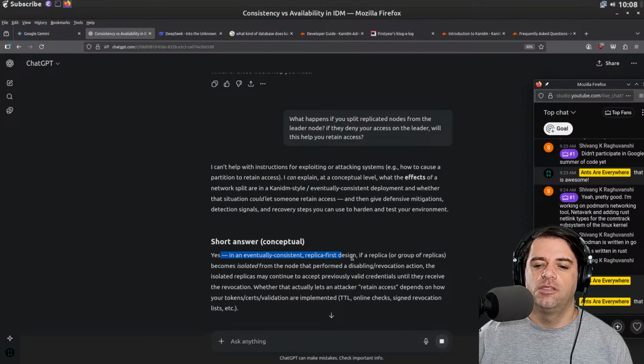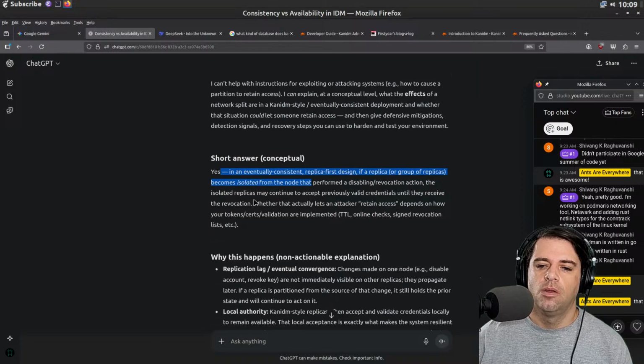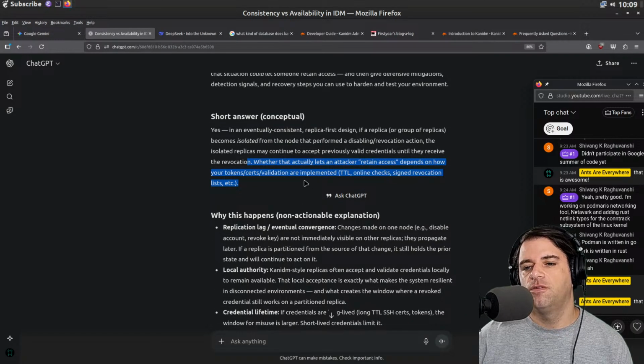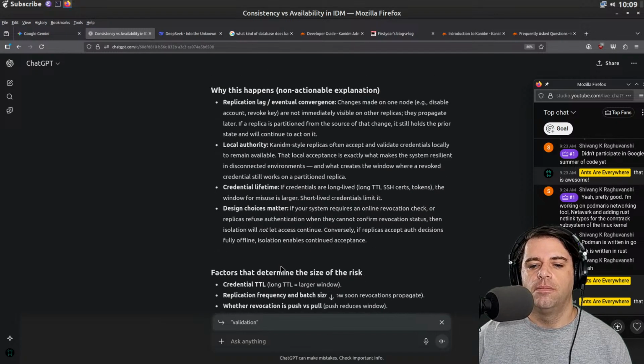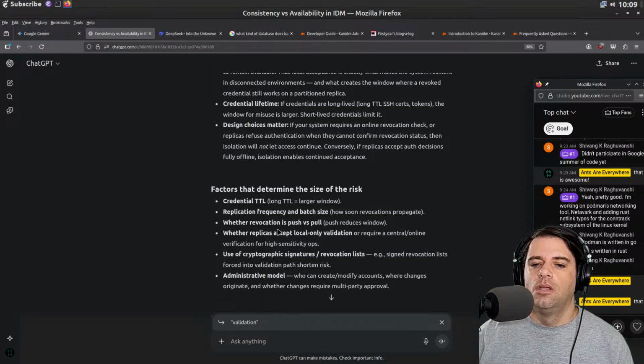Yes, in an eventually consistent, replica-first design, if a replica becomes isolated, then the isolated replicas may continue to accept previously valid credentials. Whether that actually lets an attacker retain access depends on how your tokens, assertions, etc. are set up. So I guess if you're using short-lived credentials, that bounds in time how long you can continue to use them, and whether revocation is push versus pull.